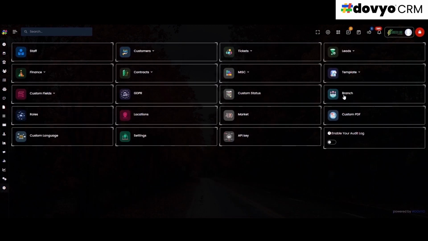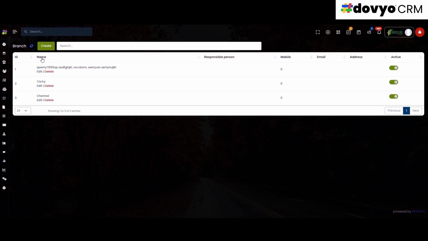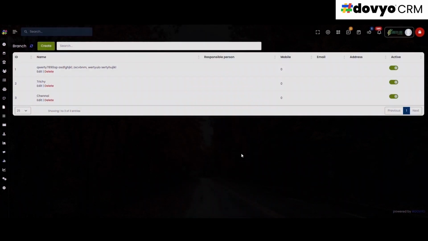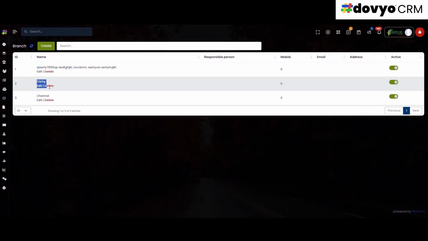The branch section explains to the administrator whether they have to create a branch for the new customer. If so, click on create. You will get staff, assign a staff for it, put the name and other particulars of the branch and click on save. Once saved, you will see the branch that has been created.